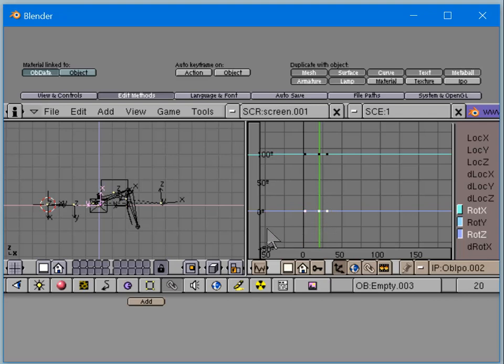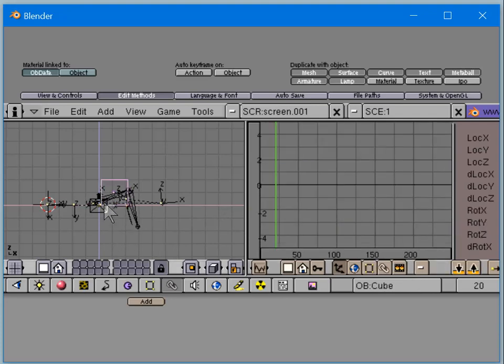Are we still modifying the select all? Come on. There we go. And we make sure that all the keyframes are selected there. And then for this guy, we also have him go to number 30. I think it's 30. Let me see what it's for this guy. That guy. Come on.